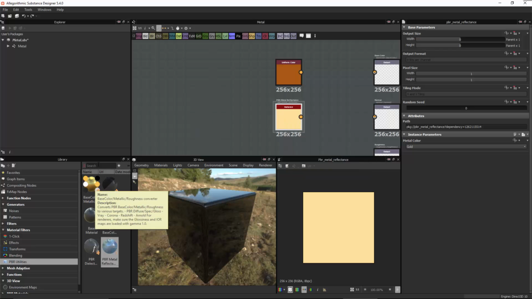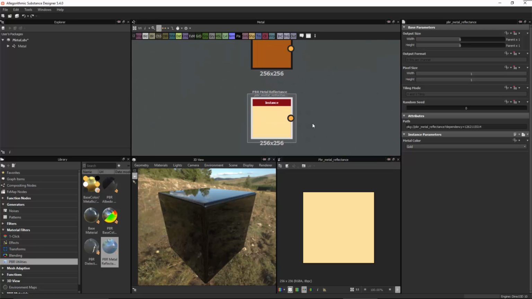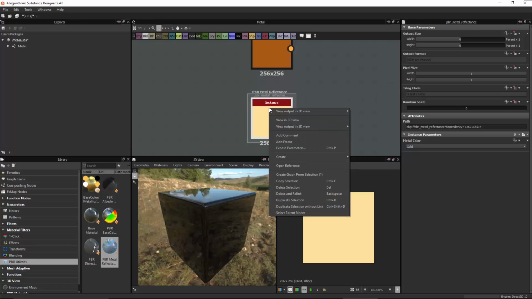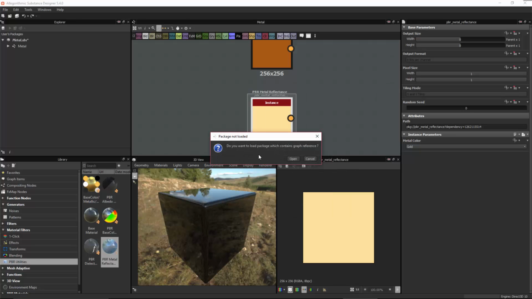Now, the nodes here that you find in the library are what we refer to as custom nodes. These are nodes that were created within Substance Designer using the core set of nodes. And I can demonstrate this. Again, let me just zoom in here into the viewport, and I'm going to right click this selected node here, and I'm going to choose Open Reference. So this is going to ask me, do I want to load the package which contains this graph reference, and I'm going to click OK.